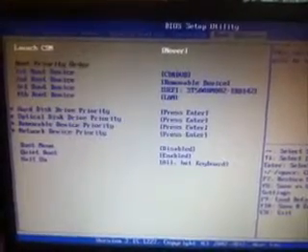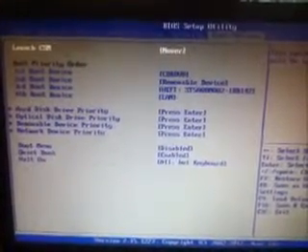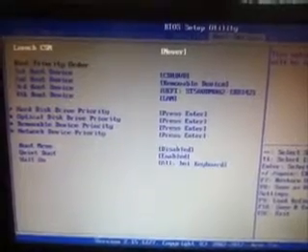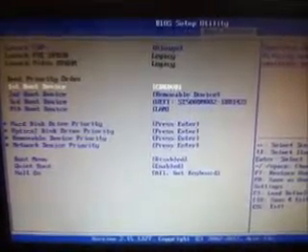Okay, now what we do next is launch CSM. You have to enable this option. It will show you the legacy mode. All available bootable CDs and USB devices will be booted on it. So you just save and exit after that. Yes.